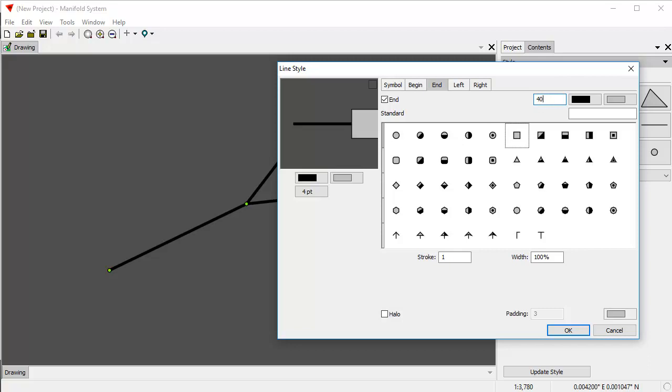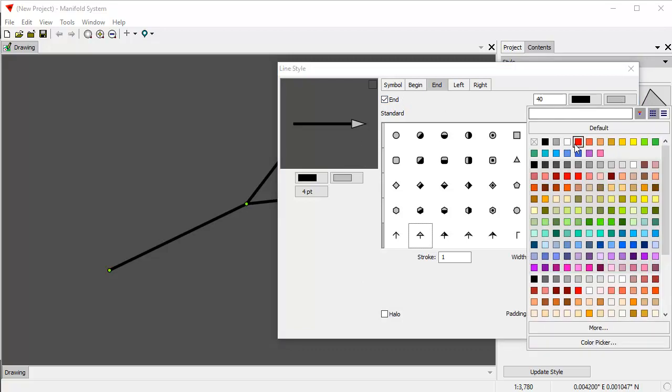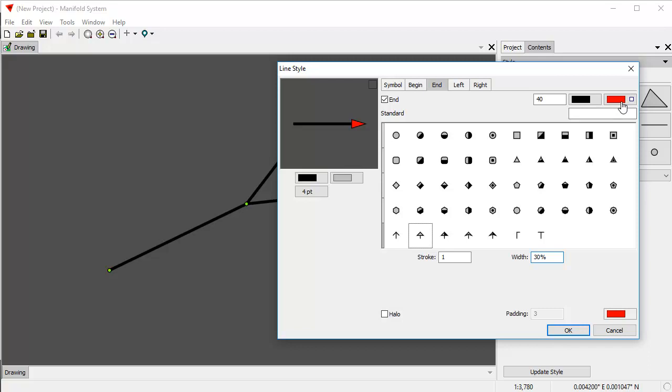We can make that, for example, 40 points in size, which is kind of big. Let's use this arrowhead, and we can change the width of the arrowhead, which sets the proportion of the arrowhead, and let's make the width about 40%. Now, I think I prefer 30%. Let's make it 30%. There, that's a sharper looking arrow. And to change the fill color for the arrow, for the end symbol, we can change the fill color to red. So now we're using red for the fill color and black for the stroke color.